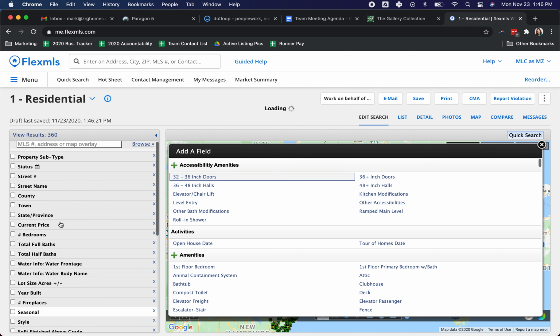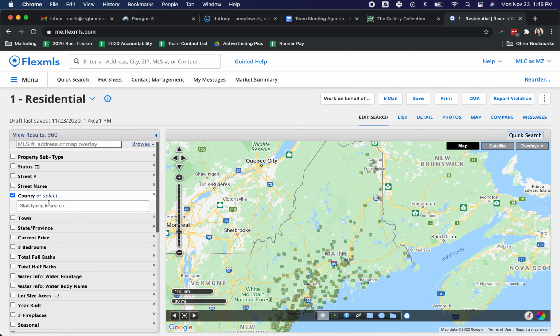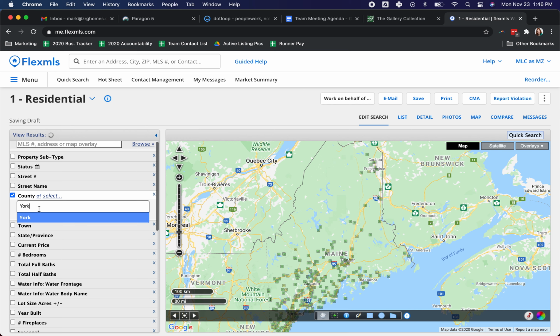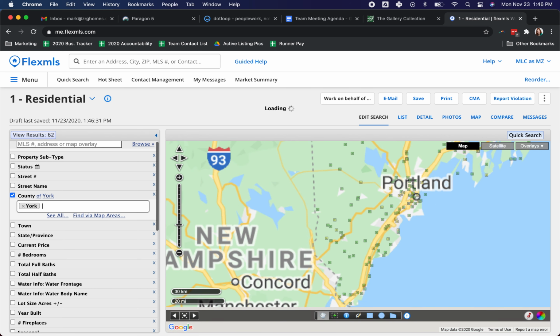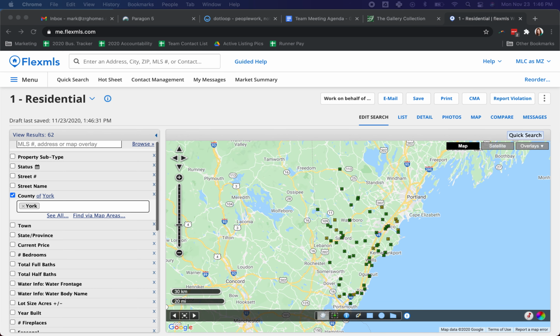And then we also need to make sure that we're only looking at York County. So right here, we're going to type York County. And then up here under view results, we're going to see that number. So 62 new listings in York County in that time frame.